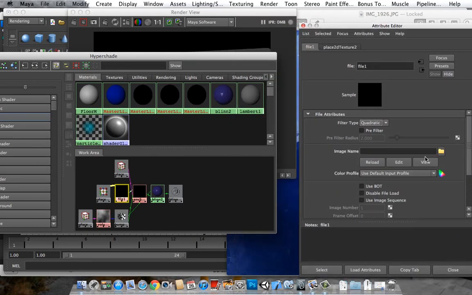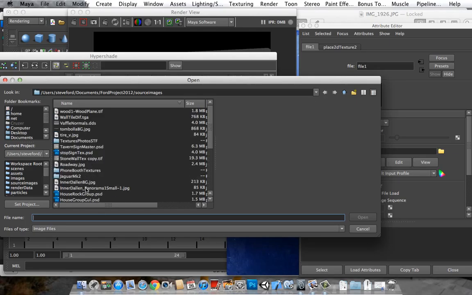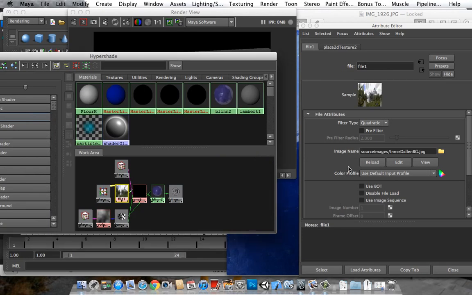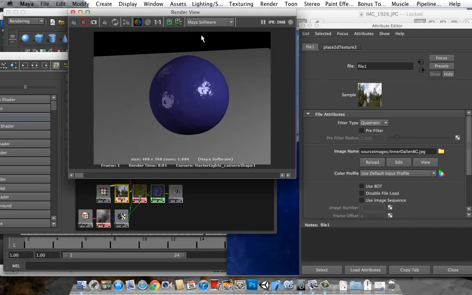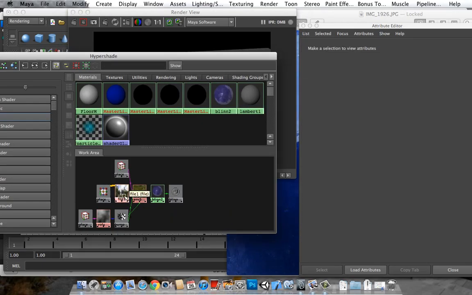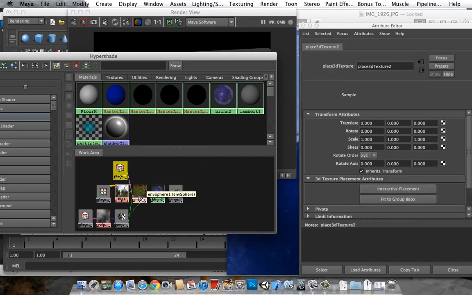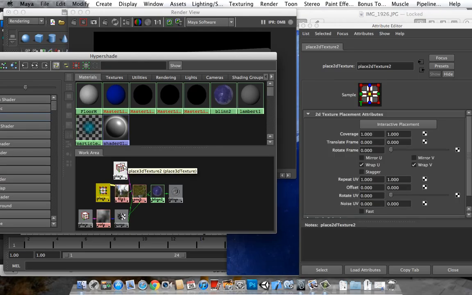Okay, and then I just load in my file, which is the BG file that I like to use. So that's sort of stretched out there. The file goes into the environmental sphere. The place 3D texture node to the environmental sphere here controls where the center of that world is. The place 2D texture controls where the file is on that. I sometimes like to just double that, so it wraps all the way around a bit better.